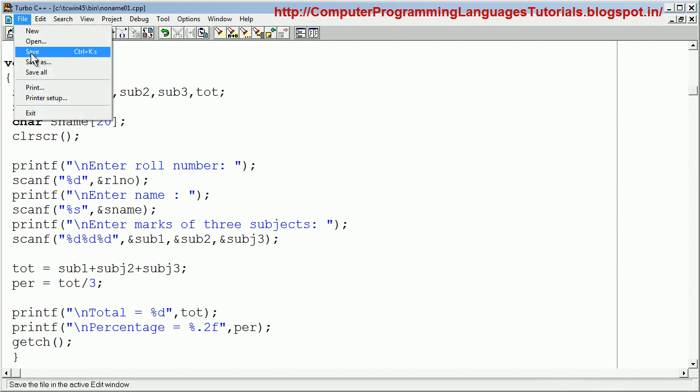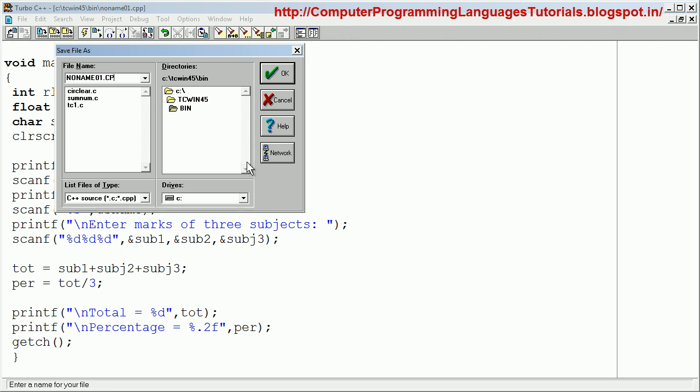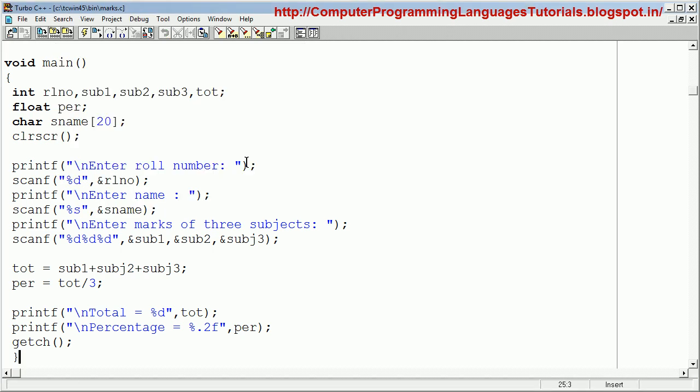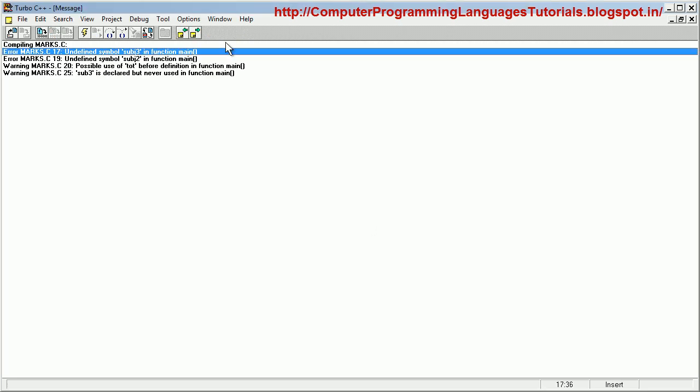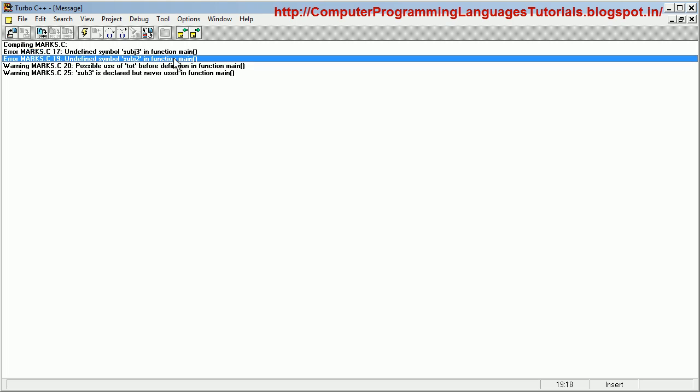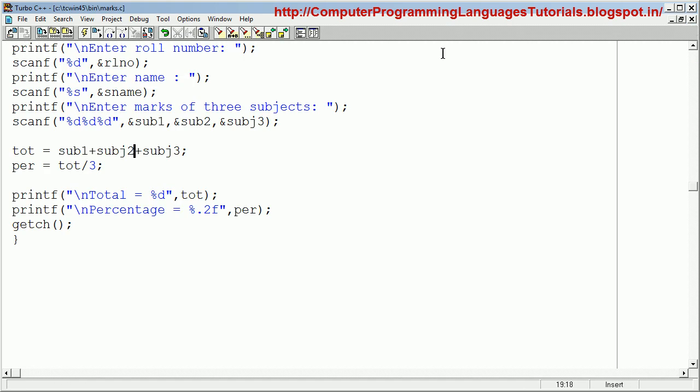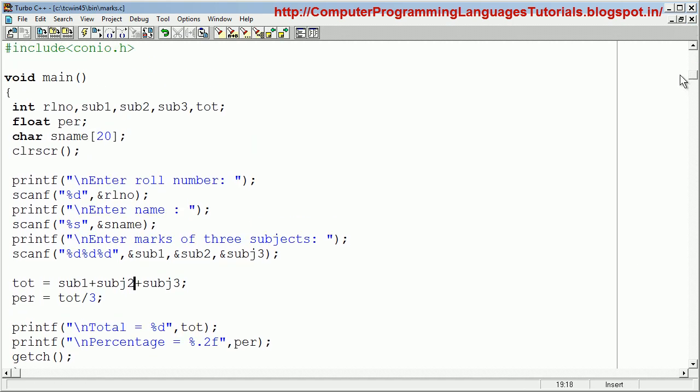Save the program by using the .c extension. Give an appropriate name, marks. Run it. Oh, here is some error. Okay, the error is undefined symbol subject 2, undefined symbol subject 1. Okay, let us see what happened. Okay. There is a spelling mistake. Now again save it.